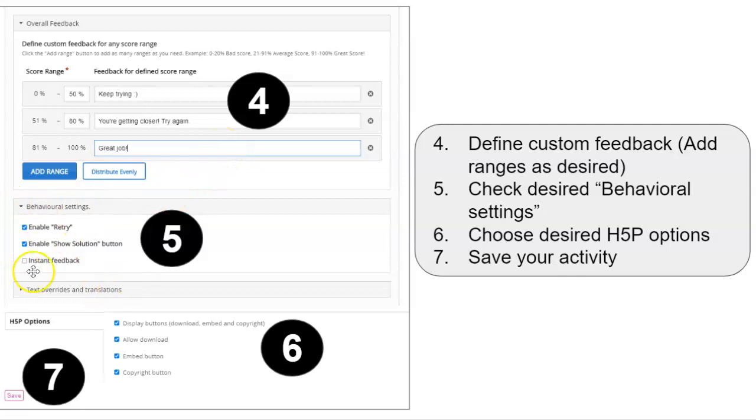The behavioral settings are kind of important. This is where you enable the retry option or the show solution option. Instant feedback would let them know as soon as they click something if it's right or wrong. Most people don't do that because it makes it a little too easy, but that is your choice.